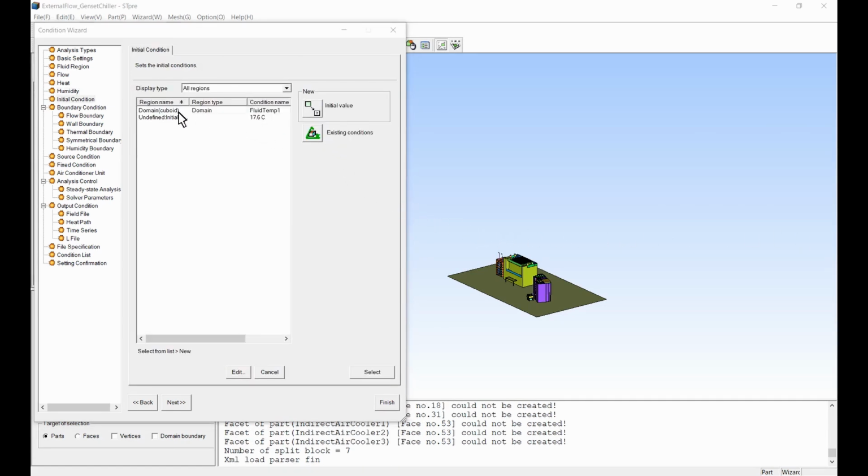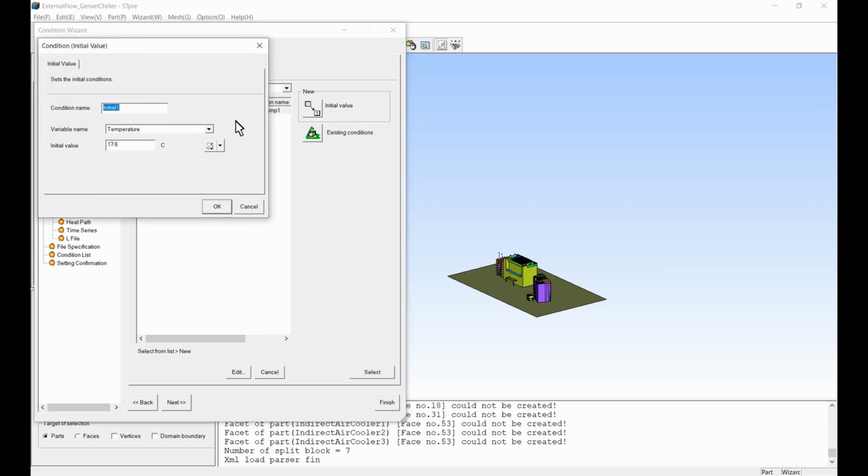Set now the initial humidity value. Select the domain cuboid and then click Initial Value. Select Humidity and the variable name and enter the initial humidity value.